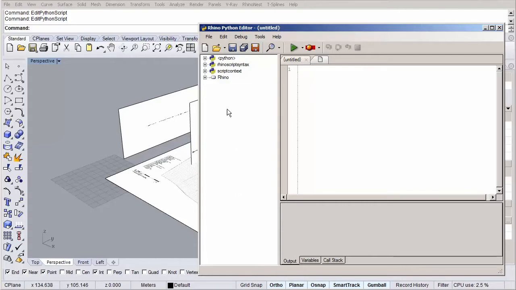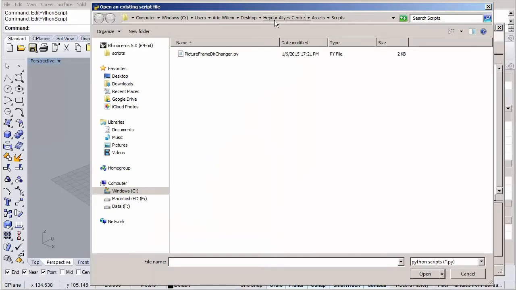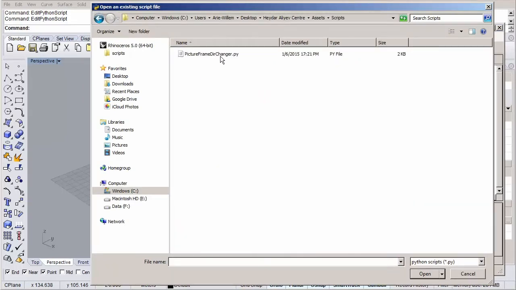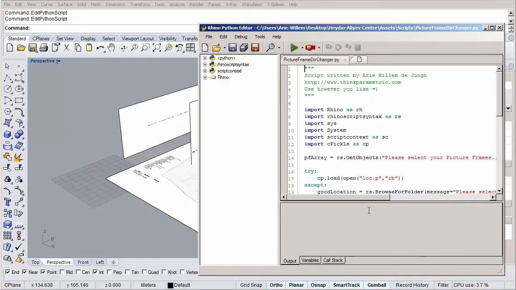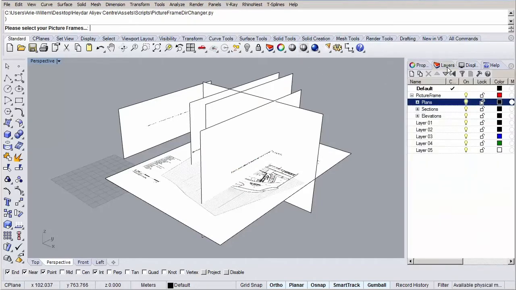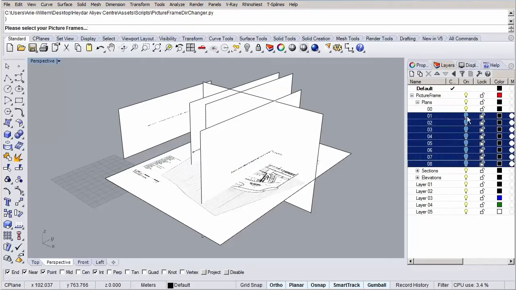Go to File, Open, and browse to the Scripts folder from your assets. Now select the picture frame dirchanger.py script and click on Open. It takes a couple of seconds to load. Alright, now simply click on the big play button to run the script. If you have done that, the window will automatically minimize and it asks us to select our picture frames. Now make sure all of the picture frames layers are turned on and unlocked. And select all of them and press Enter afterwards.